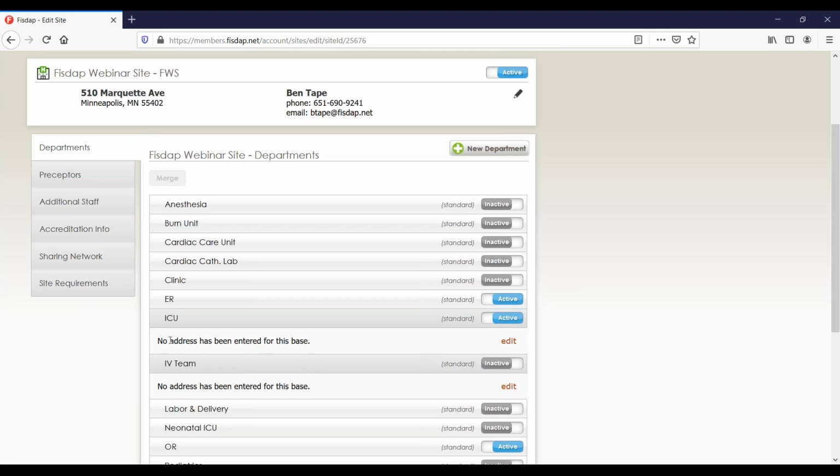So if you add a specific address for the base or department, it will actually use that for the map it feature. And so if they go to click map it, it'll take them directly to the base that they're assigned to, not just the site itself. And that's true as well if we needed to add a new department.